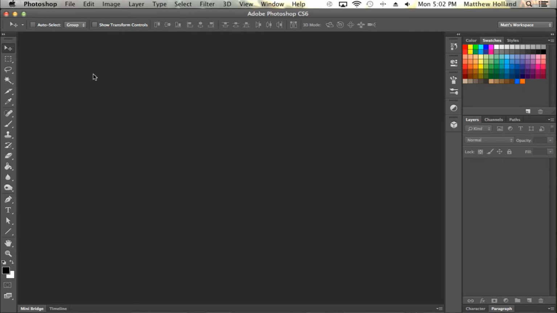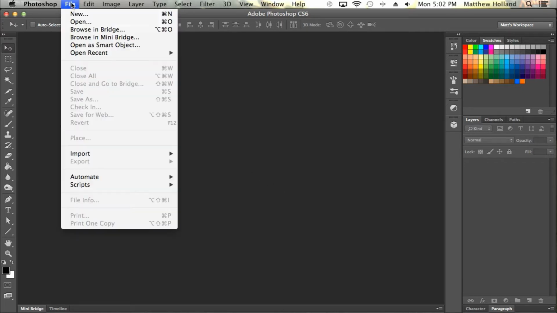You want to start off by going up here to the top left hand corner, which is File. If you are on Windows, it will also be under File. It looks exactly the same, but you're just not on the very top bar. It is at the top of your window. So go to File, New. This is Command N on the Mac, or Control N on Windows.